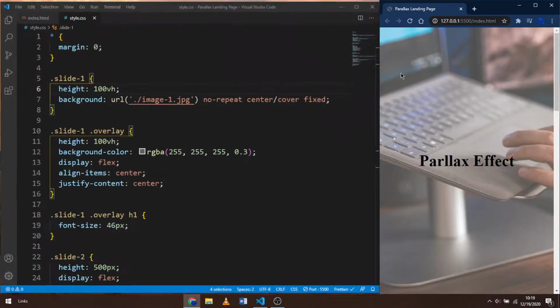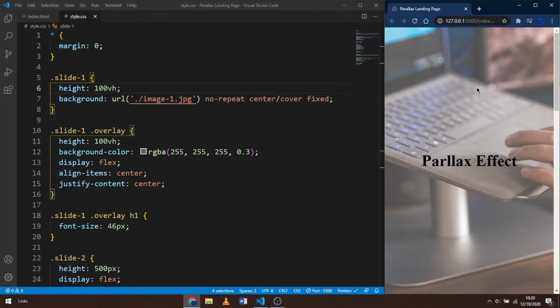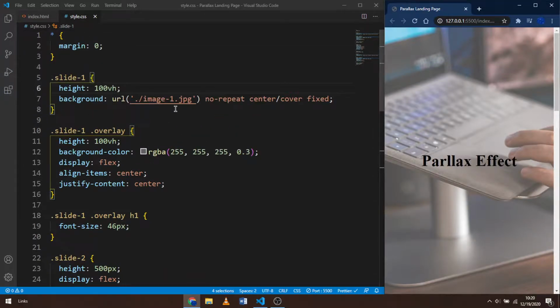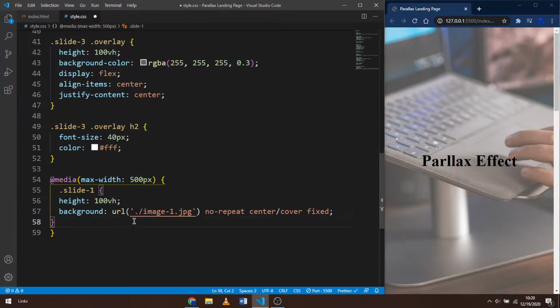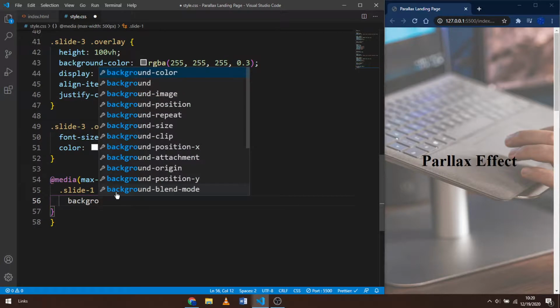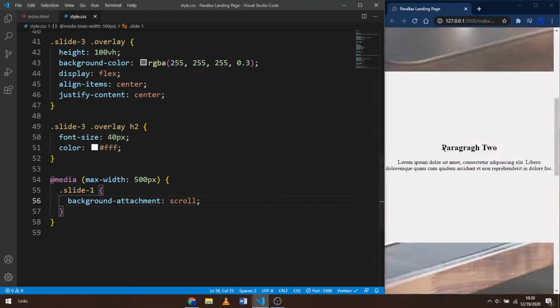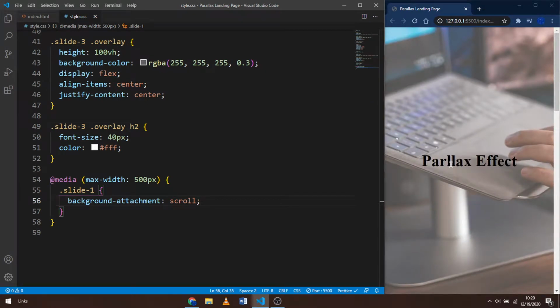Oh, one thing I should mention though is that for mobile screens, the parallax effect like this doesn't work all that well. So I recommend adding a media query. Let me show you what I mean. I can say for a media query, and I want a max width of 500 pixels. I can remove all this, and I can say background attachment, and I can set that to scroll, so that it removes the parallax effect.